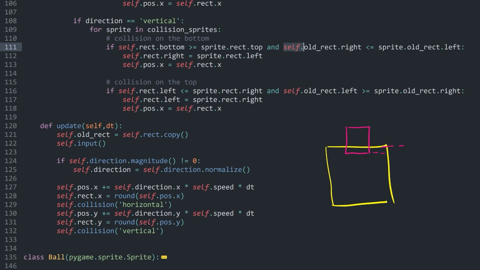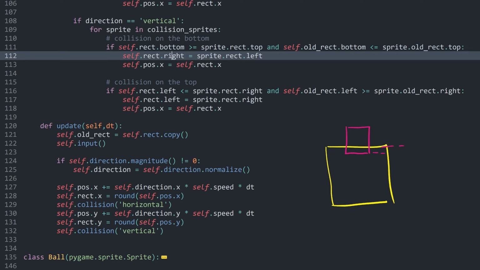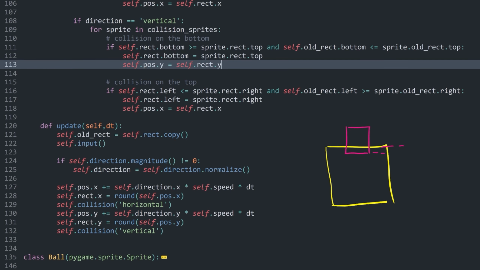And now what I want to check is if in the previous frame, the player was above the obstacle. So if oldRect.bottom was smaller or equal, this one can stay, then oldRect.top. And now once we have this if statement, and this is true, I want to set my rect.bottom to the top of the other rectangle. And now this position x has to be position.y. And this is basically all we needed.